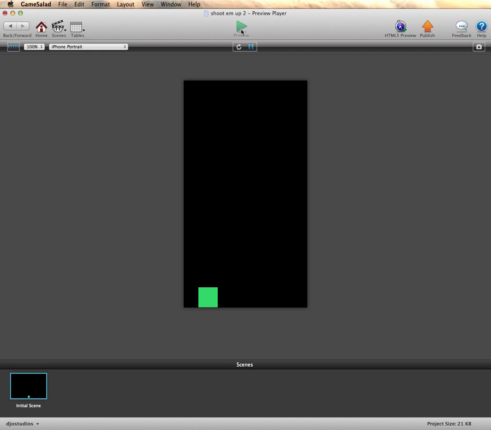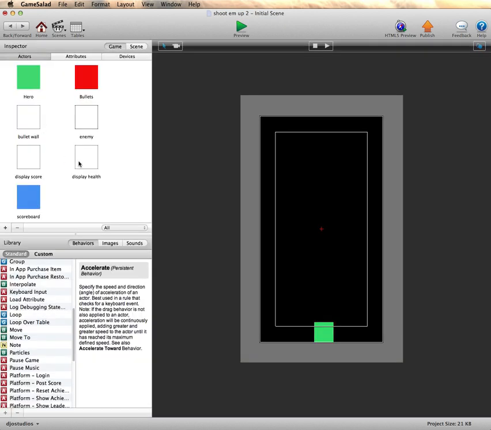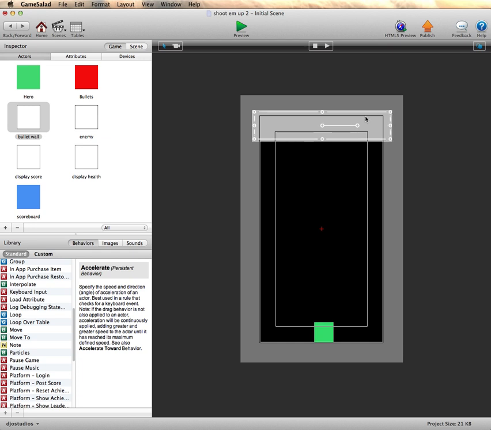I don't want the bullets to be infinitely going off the stage. I'm going to create an invisible barrier here to absorb them. So let's deal with that at this time. This is what the bullet wall is for. So I will drag that to the top and reshape it. I'm also going to ultimately make it invisible. I'll just drag it, say, to about there.